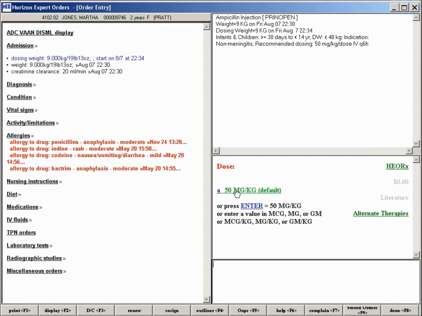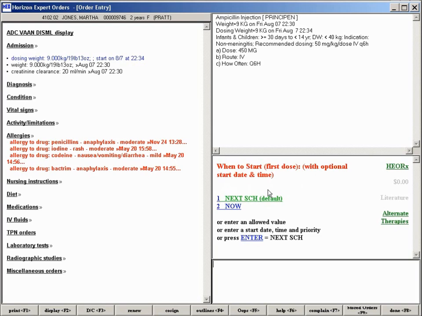And so I'm going to take 50 milligrams per kilogram. I can hit enter, and then it's calculating that dose based upon their dosing weight. So it's multiplied that 50 times their 9 kilos, giving me 450. It actually did not round, but if it does round, there are rounding rules that can be applied here, and it'll tell you what that rounding was. But this was the actual dose of 450, and then I'll take this IV, and then the frequency was also calculated for me based upon all these parameters, and it recommended Q6 hours.